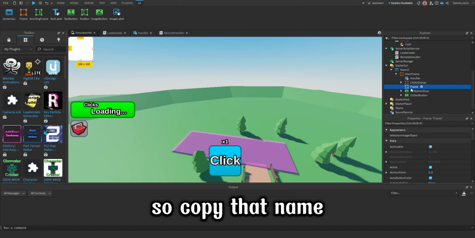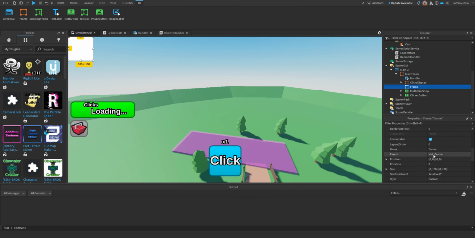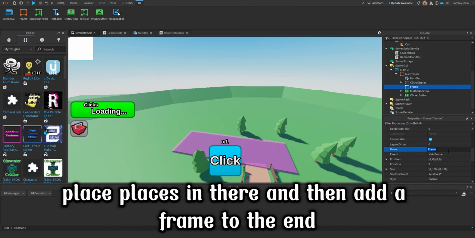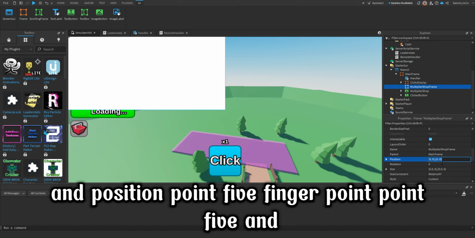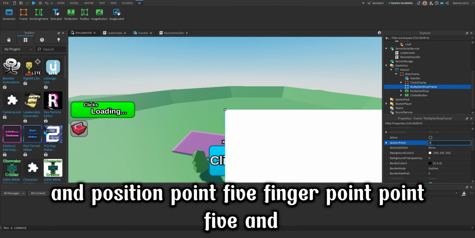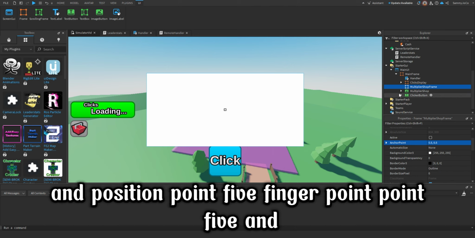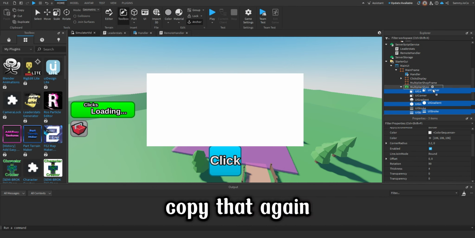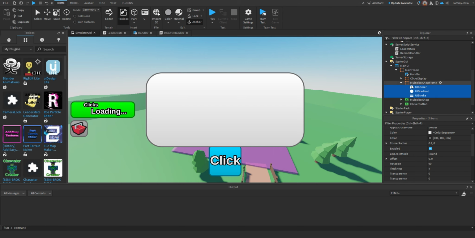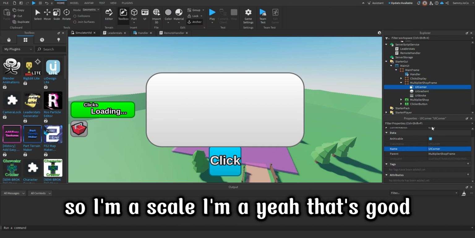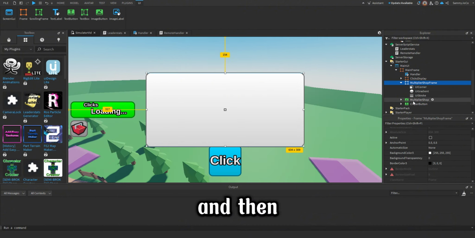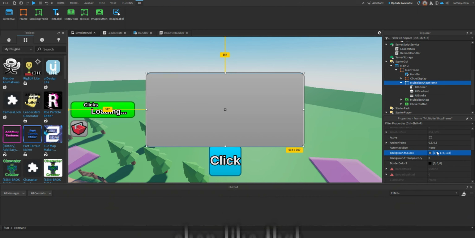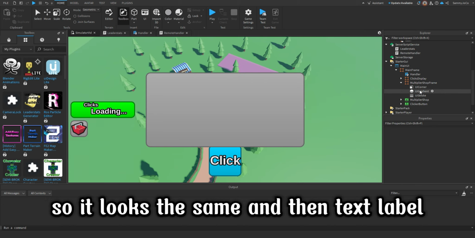So copy that name, paste it in there, and then add a frame to the end. So size, I'm gonna make that 0.5. Yeah, that's good. And position 0.5. Anchor point 0.5. And I'm gonna copy that again. So I'm a scale. Yeah, that's good. And then I'm gonna make that the same color as the multiplier shop, like that. So it looks the same.